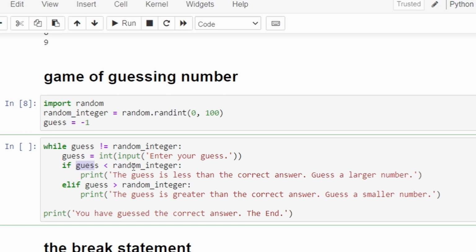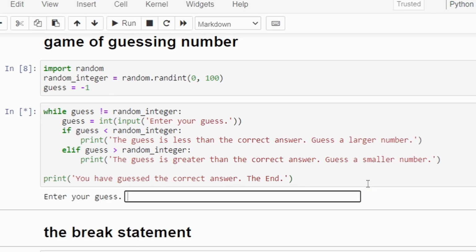if guess is less than the random integer, then we will let the user know that the guess is less than the correct answer, and we will ask them to guess a larger number. Otherwise, if guess is greater than the random integer, we will let the user know the guess is greater than the correct answer, so they should guess a smaller number. Once we exit the while loop, it means that the guess is equal to the random integer. It means that the user has guessed the correct answer, and then at the end we will print you have guessed the correct answer. So let's try it.